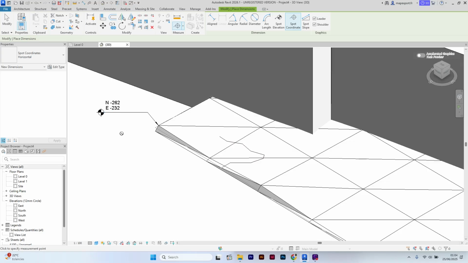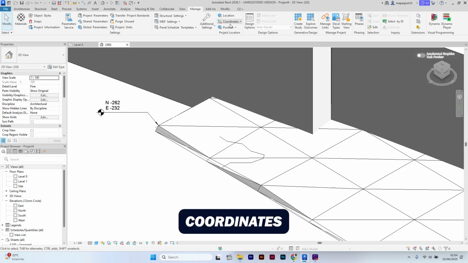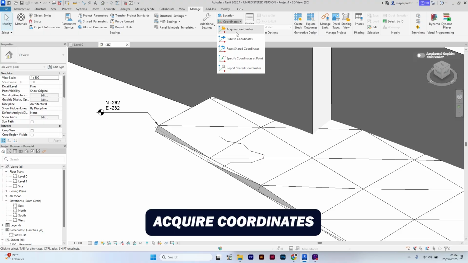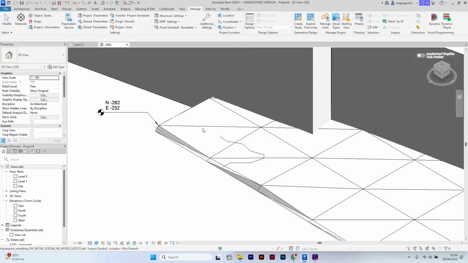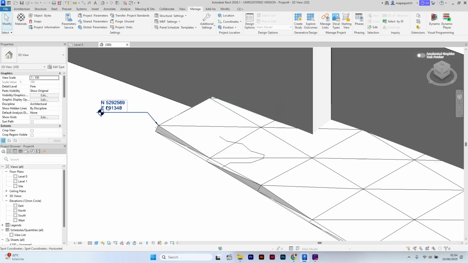So now I'm going to import it into the German EPSG 25832 coming from the TopoExport file. To do that, go to Manage, Coordinates, Acquire Coordinates. Finally, click on your DXF import, and there we go. The annotation point is automatically updated and now reflects the German EPSG.